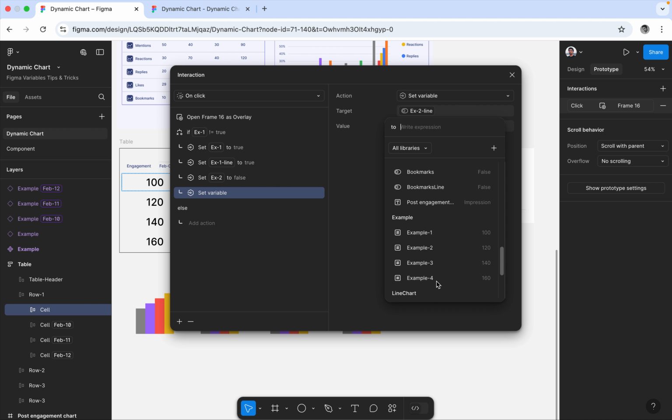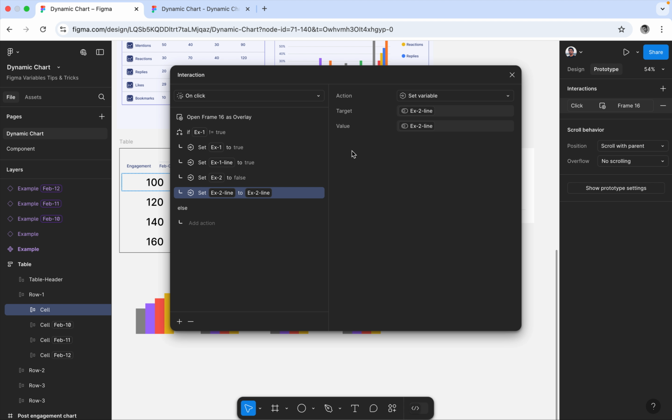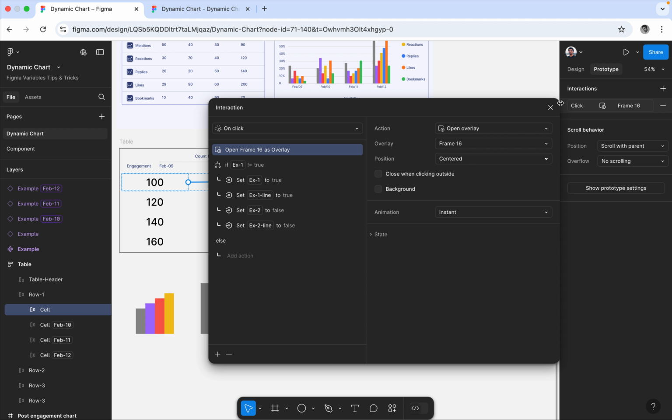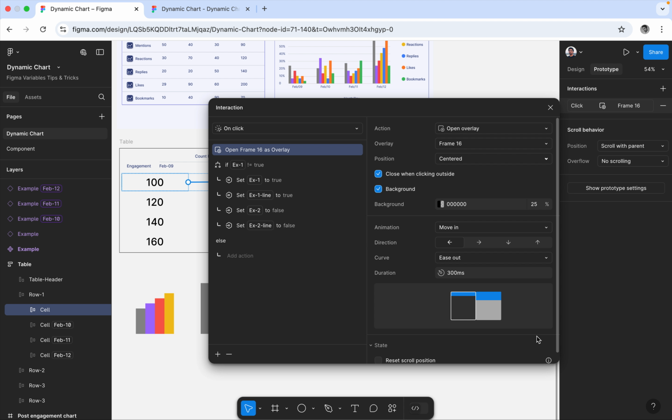I'm just taking the example of these two only, otherwise this video will become too lengthy. So the value we have to give here is true, false, and false. So ex2 will be false, only ex1 will be true. So this is done. Click OK. So this is the overlay. So instantly, we need a background, we say it close while clicking outside. If you want any animation, move in, you can give it like up and down like this.